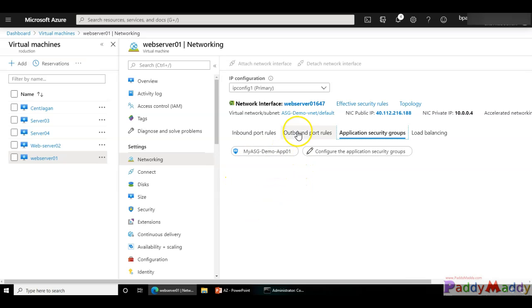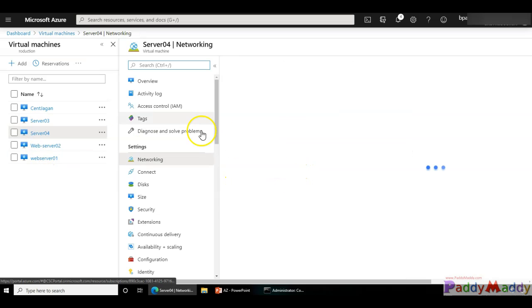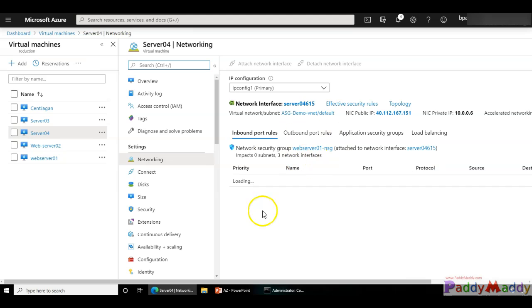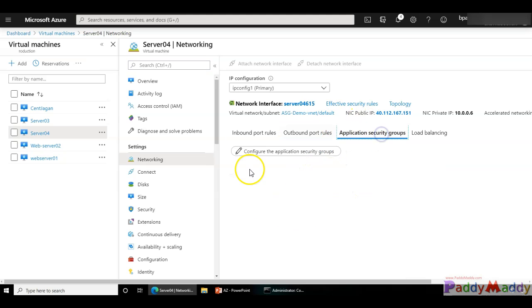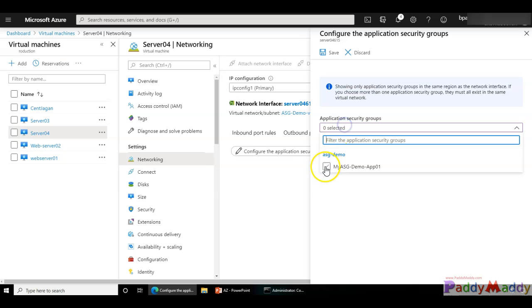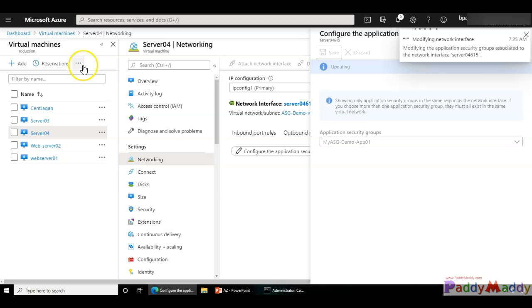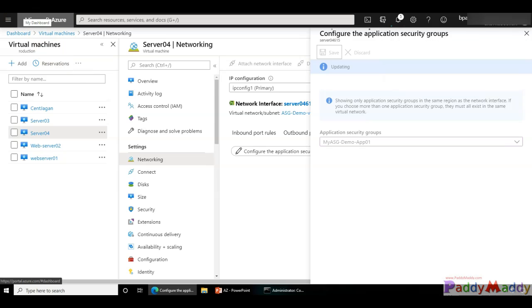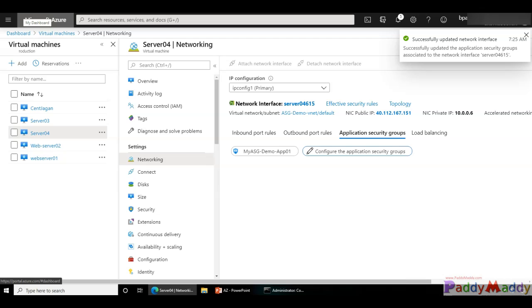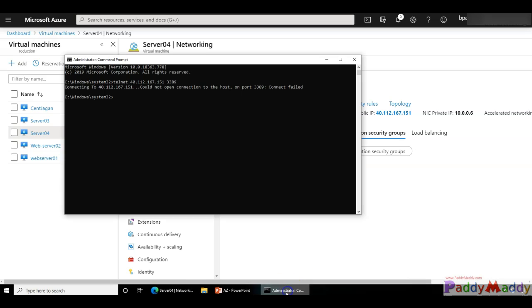If I wanted to enable server 4, I'll just go to the server 4 networking, do the same thing, go to the application security group and simply select my ASG group name. That's it. Now if I do the Azure telnet, it should work. That's how it's going to work. So pretty simple, it actually follows your application structures. Whatever logic you have, if you want to isolate some of your front end and back end servers, you can do it very well.